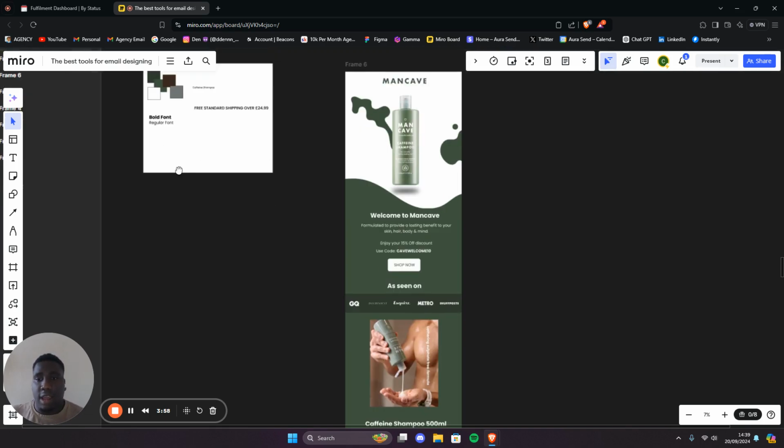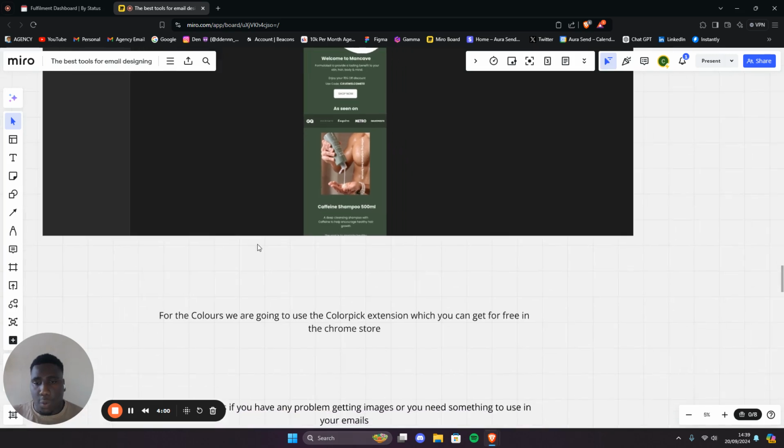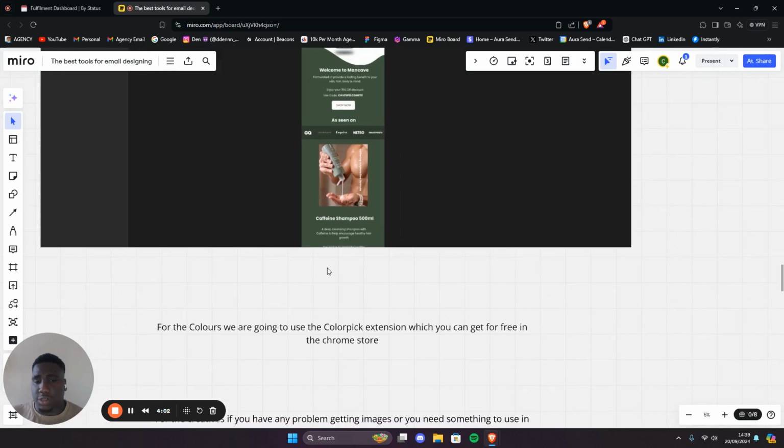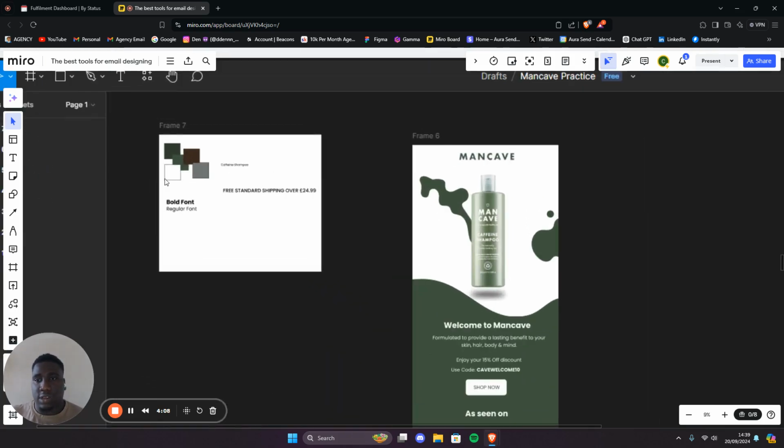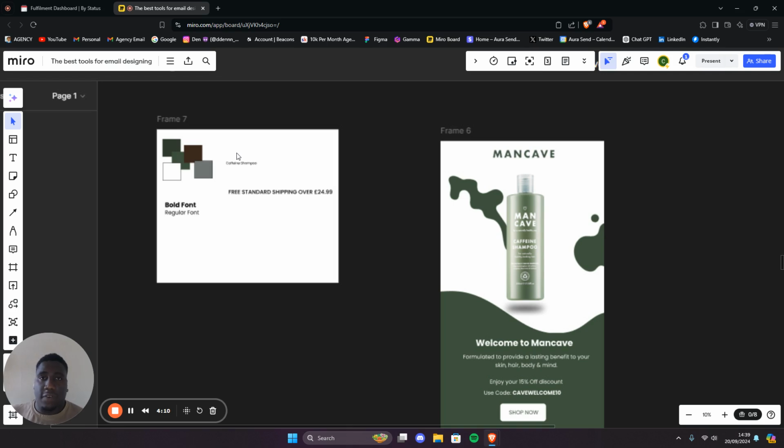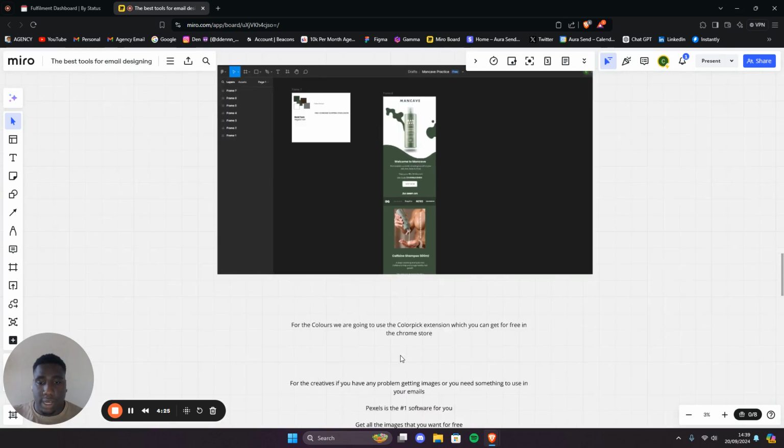Now, for the colors, we're going to use the ColorPick extension, which you can get for free in the Chrome store, anywhere on Google. You can find the Chrome extension. What it does is, if you find a specific color that you like, you use this color picker dropper. No need to explain how it works. Just use the extension, put it on the color, and you'll be able to get the code and get it into Figma. Simple as that.